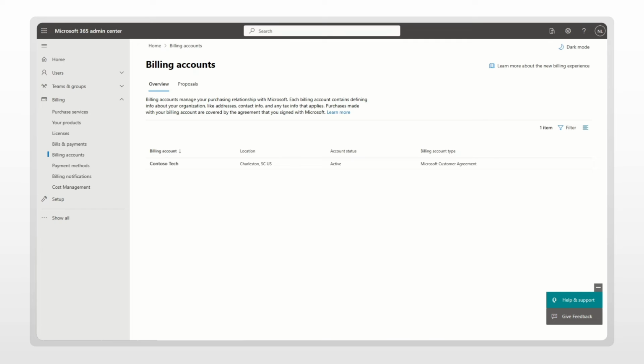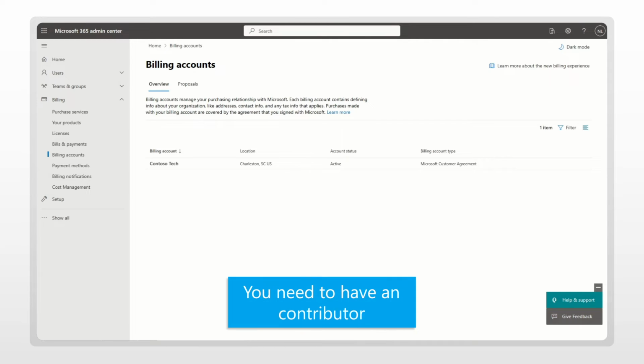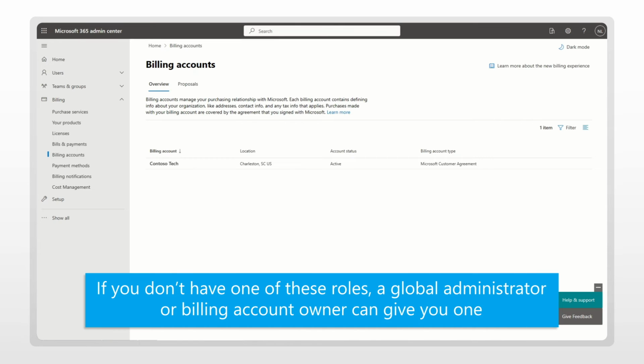In order to view a billing account and its associated agreements, you need to have an owner, contributor, or reader role on the billing account. If you don't have one of these roles, a global administrator or billing account owner can give you one.